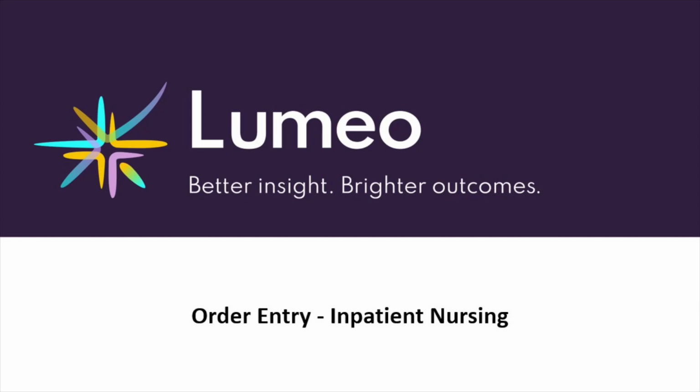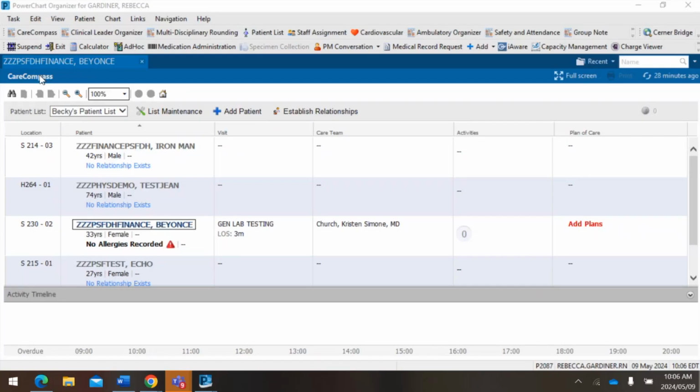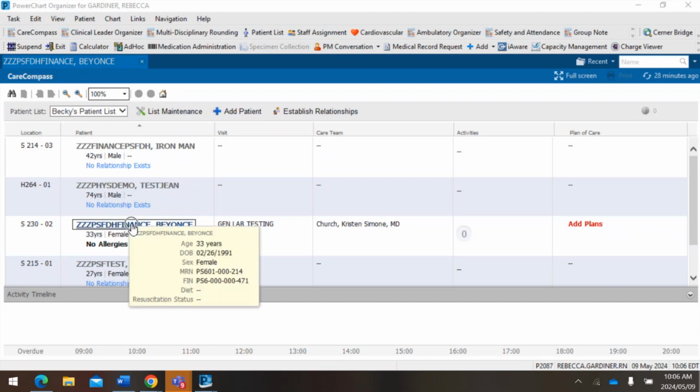Today we are going to be reviewing order entry. For the purpose of the demonstration today, I will be logged in as an inpatient nurse. As reviewed in previous demonstrations, when logging in as an inpatient nurse, it will bring me directly to this Care Compass page, otherwise referred to as the landing page. It is here where I'm able to easily access the patient's chart.